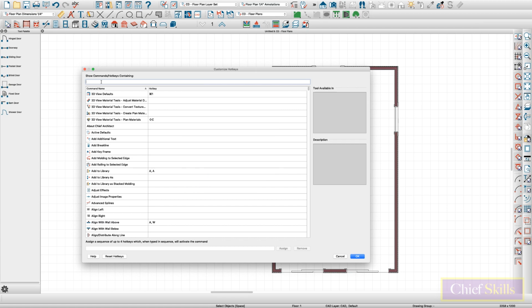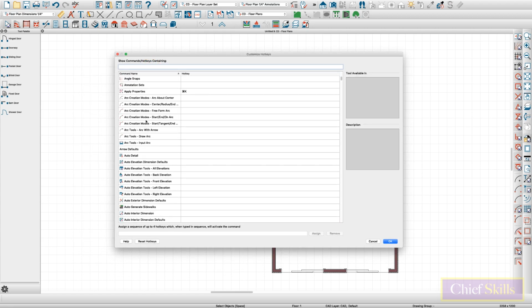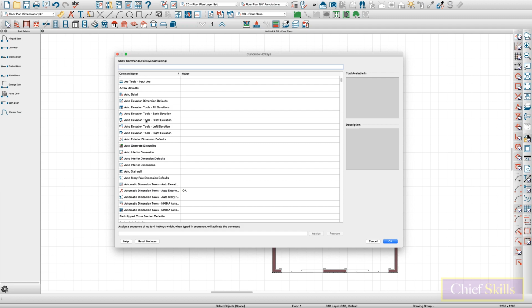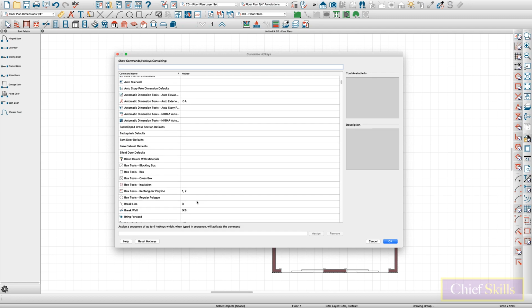I didn't even remember that because I don't do it that often. I have this thing on my bar and I just use it. But anything in here that you like, any menu item that you use all the time, just assign a hotkey to it and you'll save yourself a ton of time.